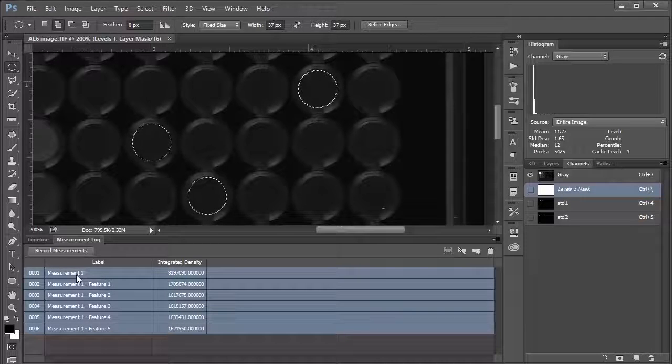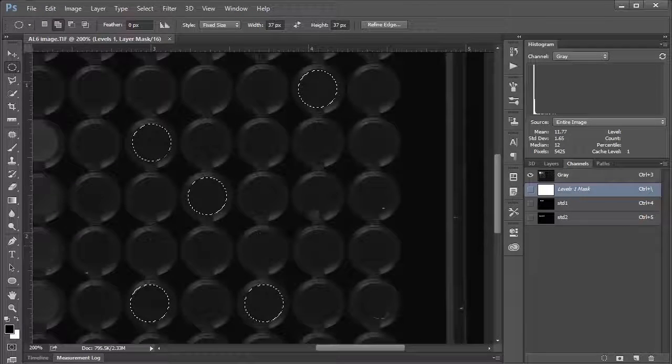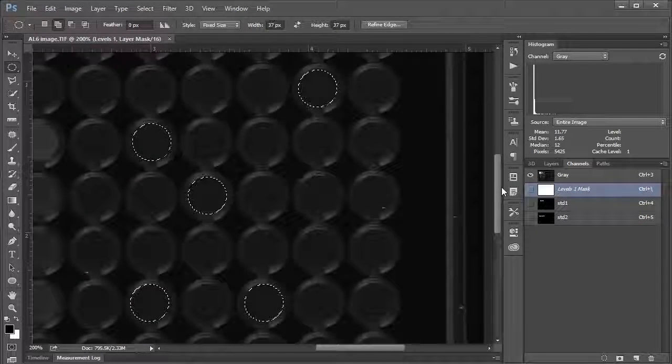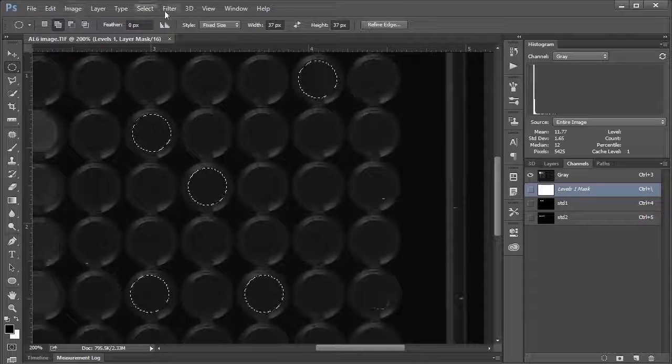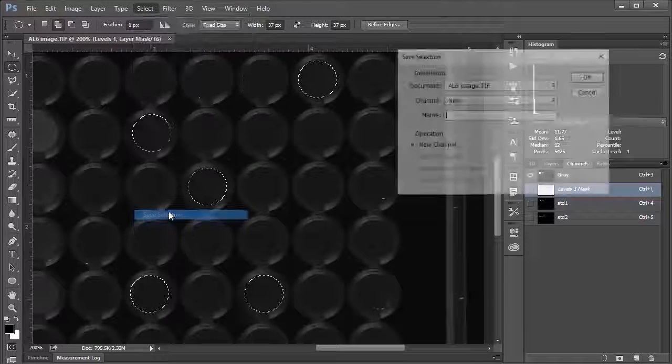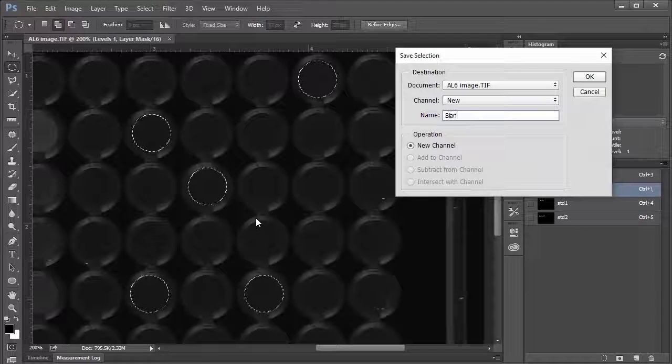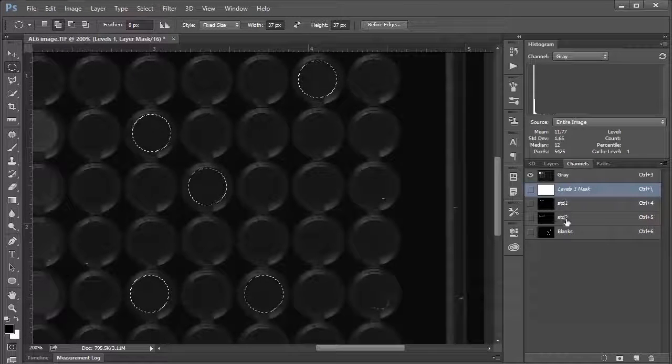So measurement 1 here is actually just the sum total of all of them, but my feature 1, 2, 3, 4, 5 are my 5 individual blanks. Now if you really wanted to do yourself a favor, what you could do here, and I've actually done it here already, is go and say select and say save selection. Let's call the selection blanks. And this way, it's going to get saved off in your channels tab here.